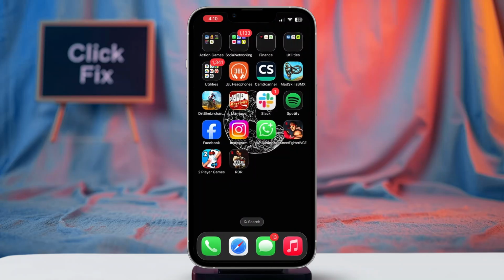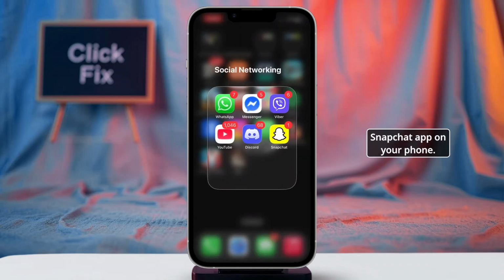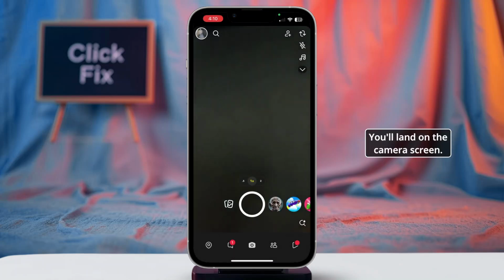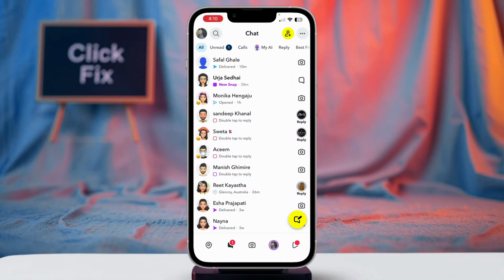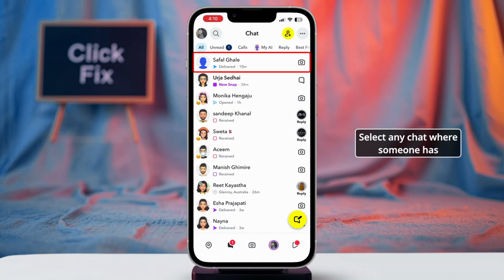Let's get started. First, open the Snapchat app on your phone. You'll land on the camera screen. Now, tap on the chat icon at the bottom to view your conversations. Select any chat where someone has sent you a sticker.